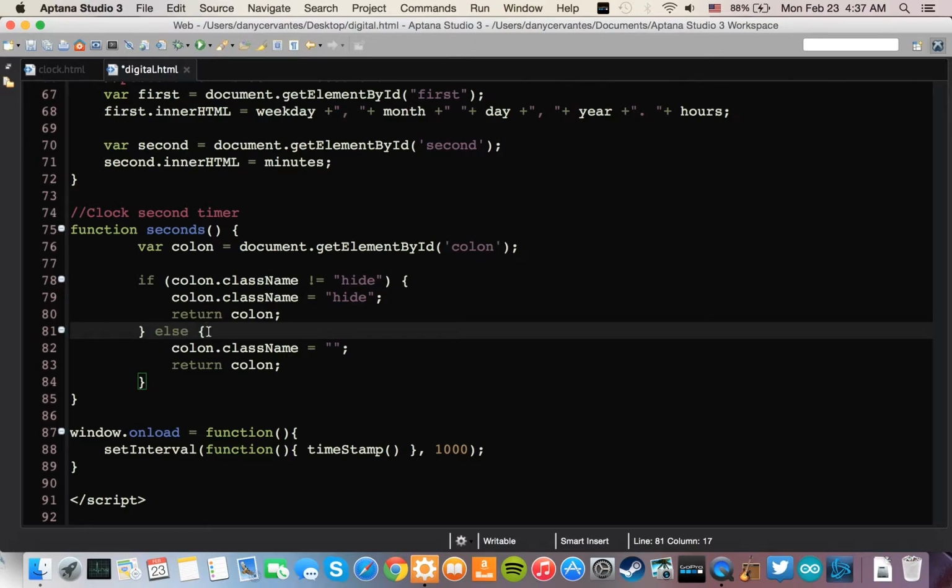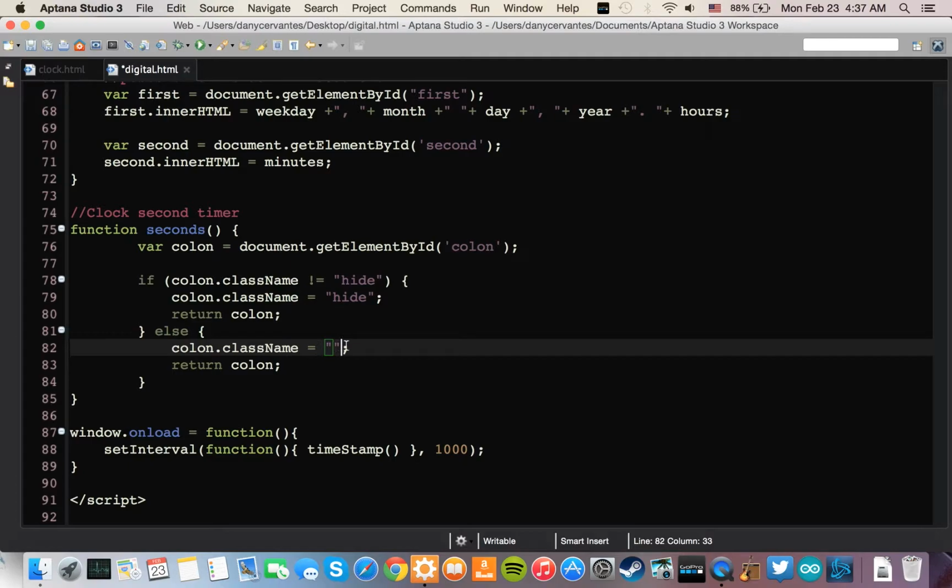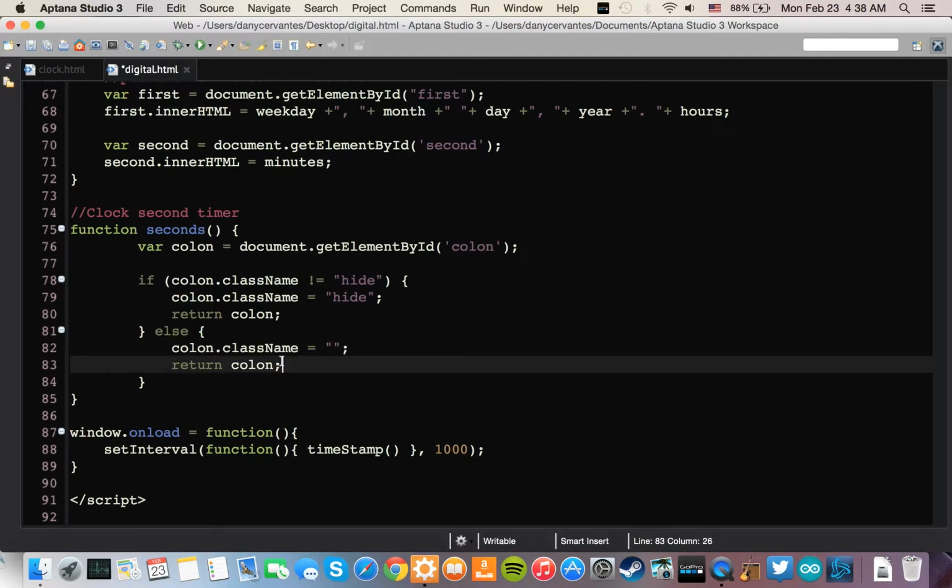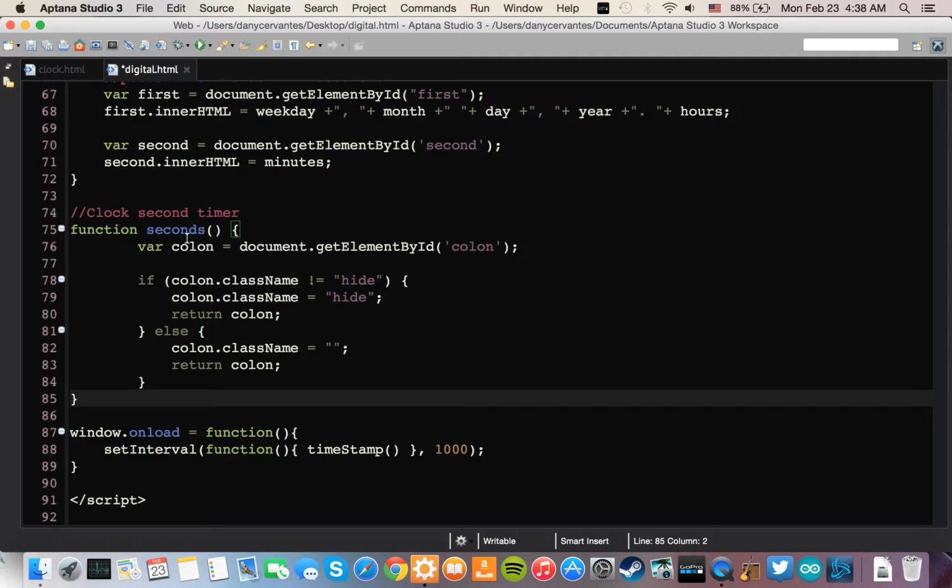Then else, meaning if this is not the case, if colon.className is already equal to hide, then go to the else. Colon.className is equal to nothing. This empty string resets the value to what it originally was. And we return the colon. And this ends the seconds function.